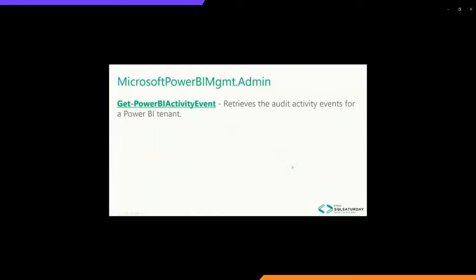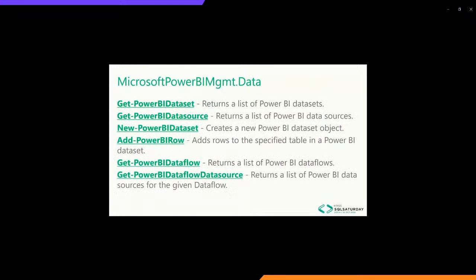About Power BI Management Admin, I will show you how we can use Get Power BI Activity Events to get audit information, what happened in your tenant, for example, who created that workspace, stuff like that. So you can create audit logs and store them locally as files on your computer for reviewing later.